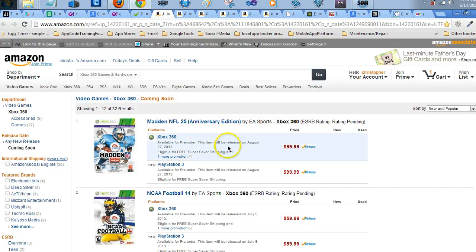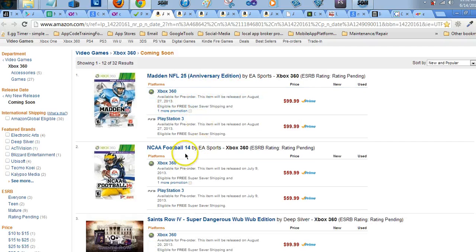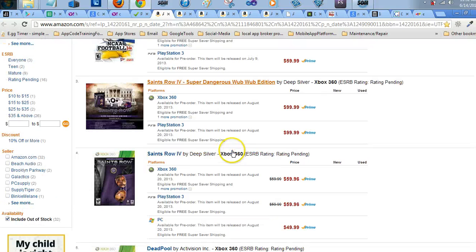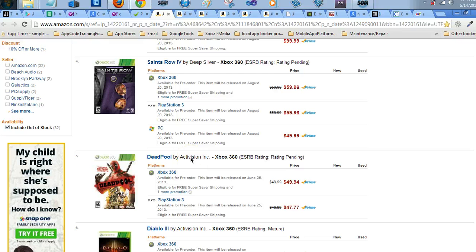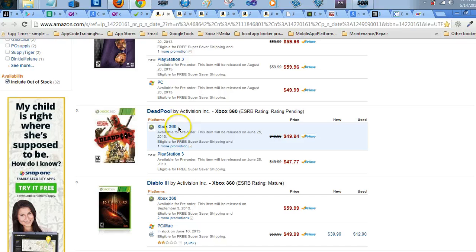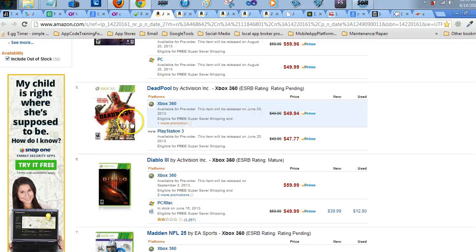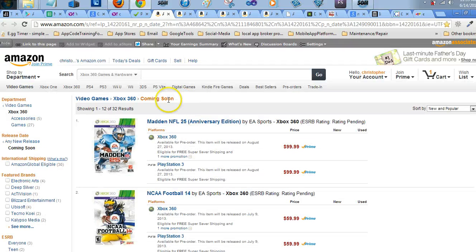Madden 25th anniversary, August 27th. NCAA football, Saints Row, whatever that is. These are coming August 20th. Today is June 14th, so that's coming up soon. You may want to put an app up for that. Deadpool, I believe he's a comic book character, so that may be hot right now. Coming out June 25th. So that's another way. And like I said, I use that. This is how I found my Injustice Gods Among Us.